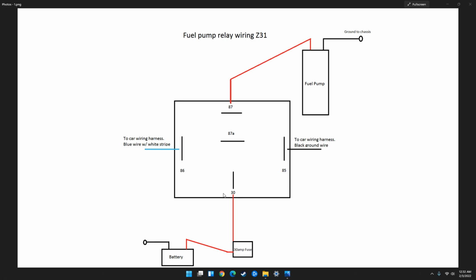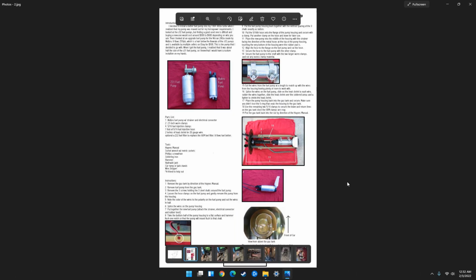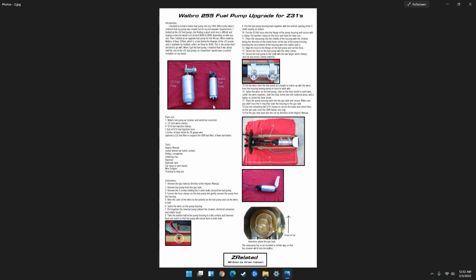to pin 30 on a relay, just a universal 30, 40 amp relay. And then pin 87 will go power to your fuel pump, and then you can ground the ground side just to the chassis somewhere. So that's pretty straightforward, super easy. This is someone made this a long time ago. A lot of guys use this.